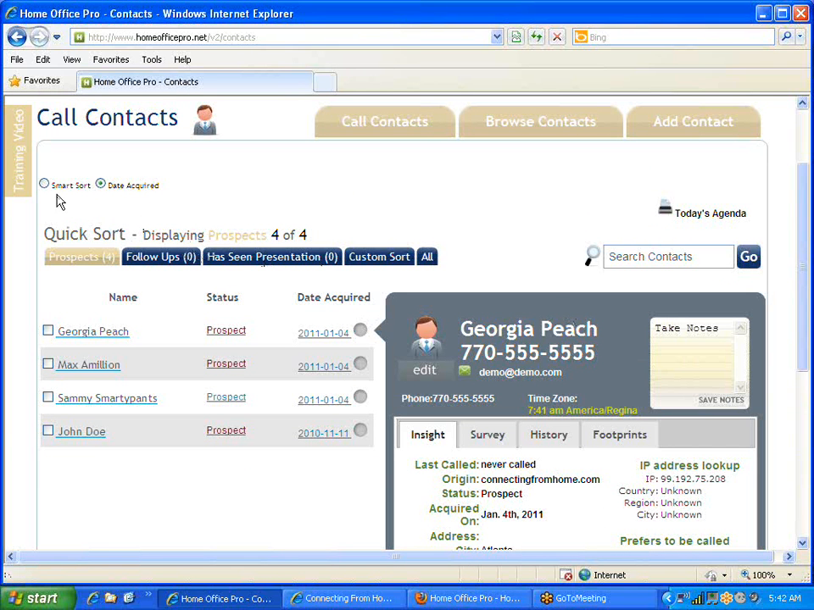You'll notice at the top it says Smart Sort or Date Acquired. The little green button is in the box for Date Acquired. So if I click on Smart Sort, it would actually sort them according to who I've contacted and had some connections with, versus Date Acquired would put them back in the order in which they came into the website. I like Date Acquired, so I'm going to leave it at that.